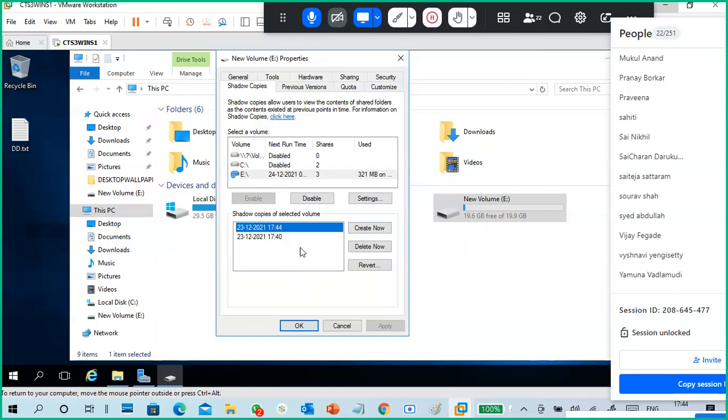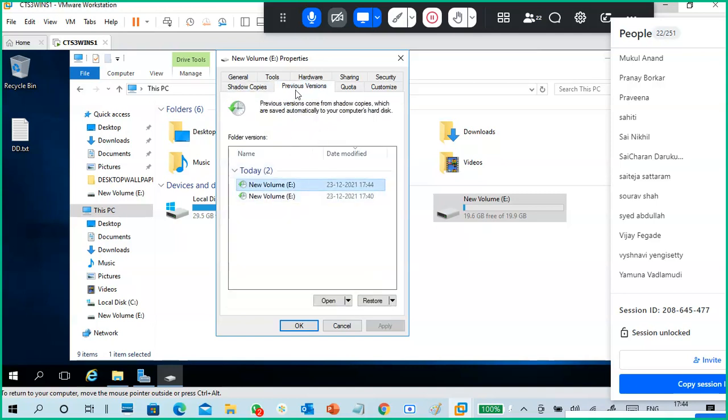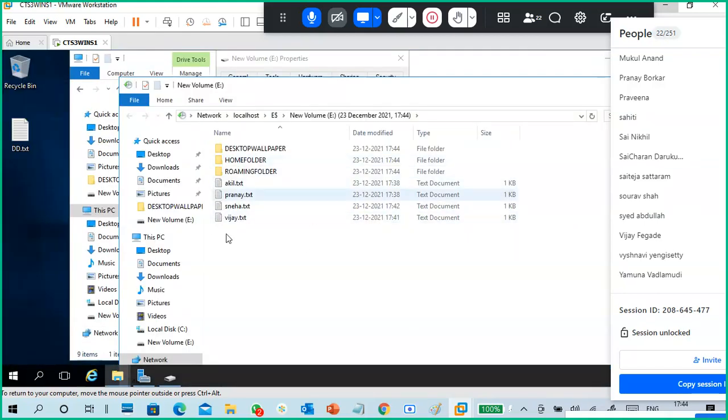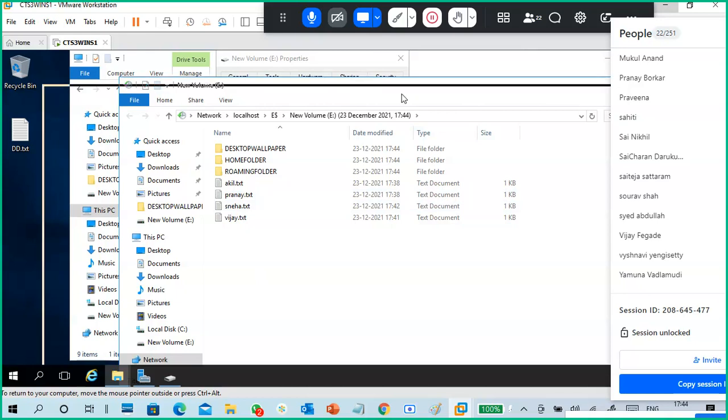Okay, so you want to see what is there inside of this one? Go to the previous version tab. Select the last version. So this is 544. Click open. So these are the files in this previous version point.